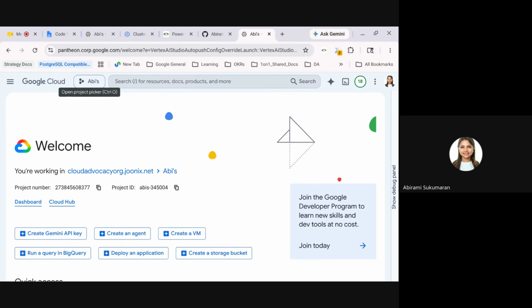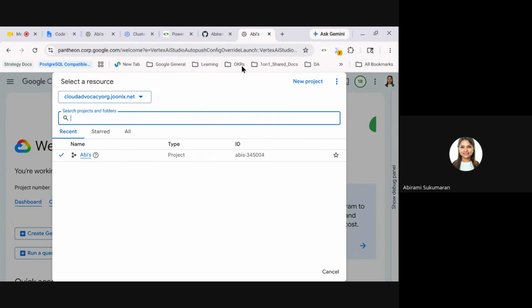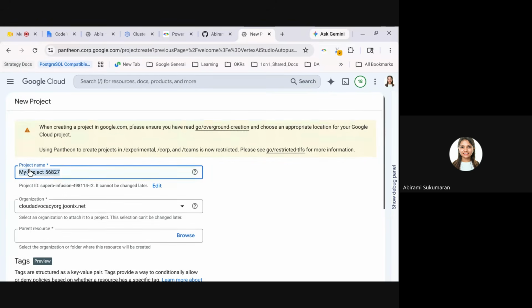You will not see any project right there. So click that project picker and you will see the new project dialog box. Click the new project button in the top right corner and you will see project name and organization. Leave everything else default. Only the project name needs to be changed to whatever you want to call it.